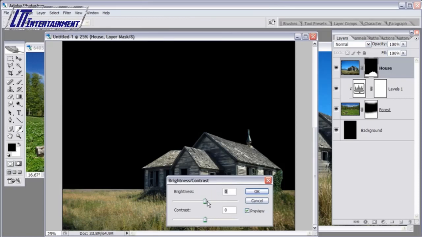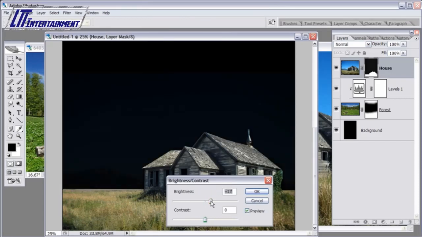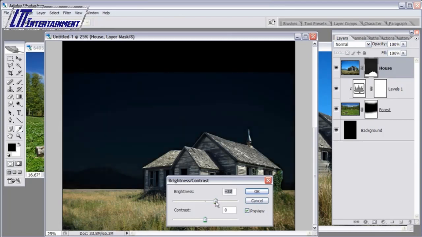Believe it or not. But you can come in here and just turn up the brightness, and you'll slowly see that come back. You see that? So we can start to see the background again. That's pretty cool, because we don't want to completely eliminate that, but we just wanted to make it a lot darker than the front of the house will be. So I'm going to go ahead and click OK.